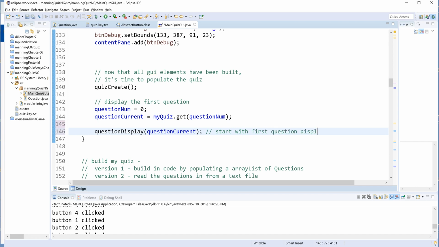So the first question will be displayed after all the buttons have been created. I've read my quiz into the myQuiz array list. This displays the first question. So this essentially just prepares the game to be played. Now, when I click a button, that's where all the important code happens, and I only have to do it in one place.